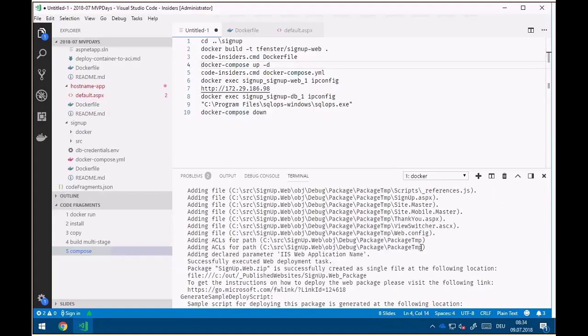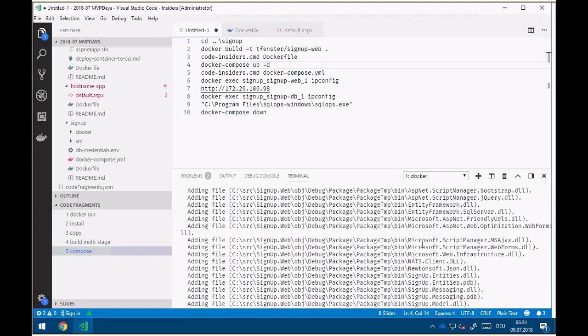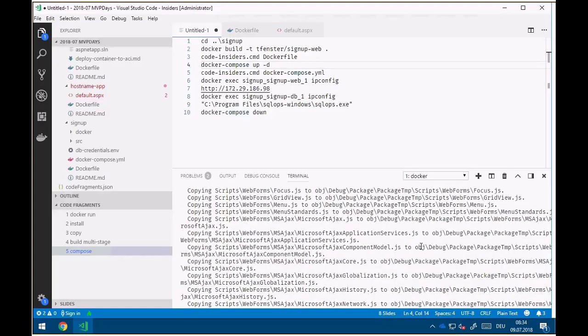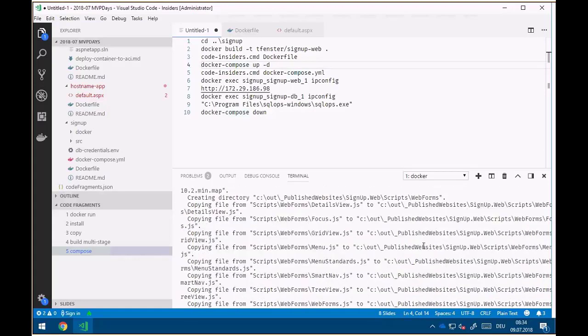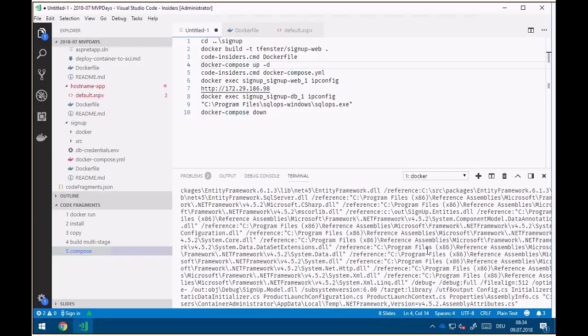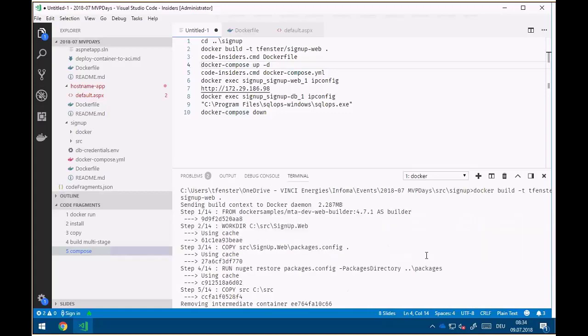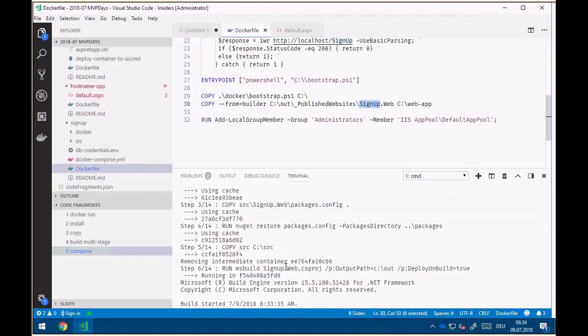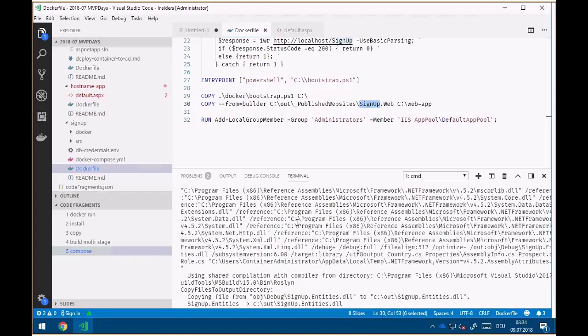If we go through the steps quickly, you can see here that it's also doing the compilation. Let's go all the way to the top. That's a rather long one. Here we are. It's copying stuff over. It's doing the package restore. It's doing the build.